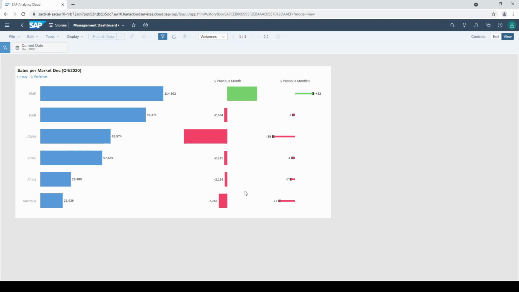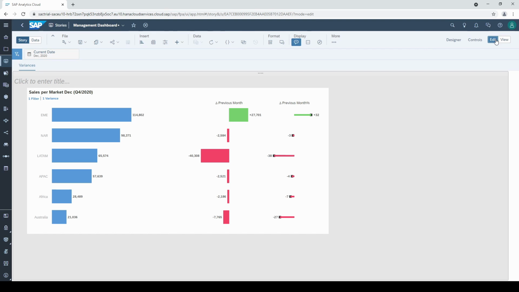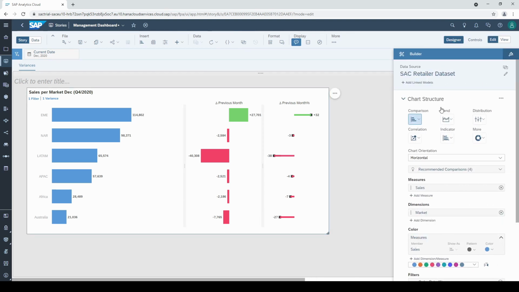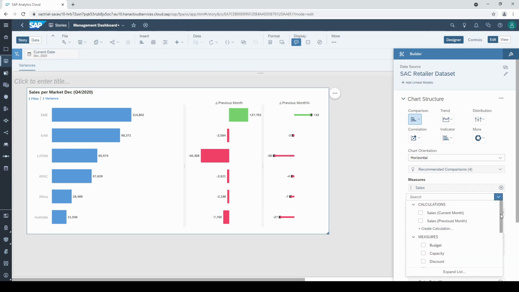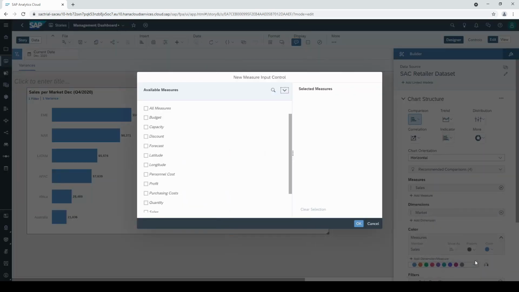Of course, it's not useful to compare sales to both measures at the same time, but we can add a measure input control to switch between those measures. Go to Add Measures and scroll down until you can find Create Measure Input Control. Click on it and then select the measures you want for a comparison. I take Budget and Forecast.